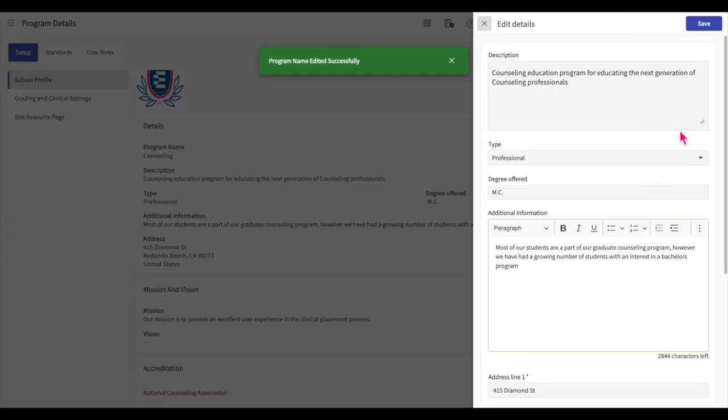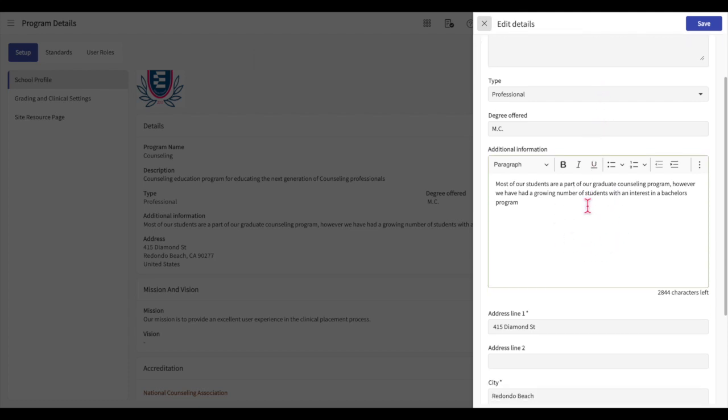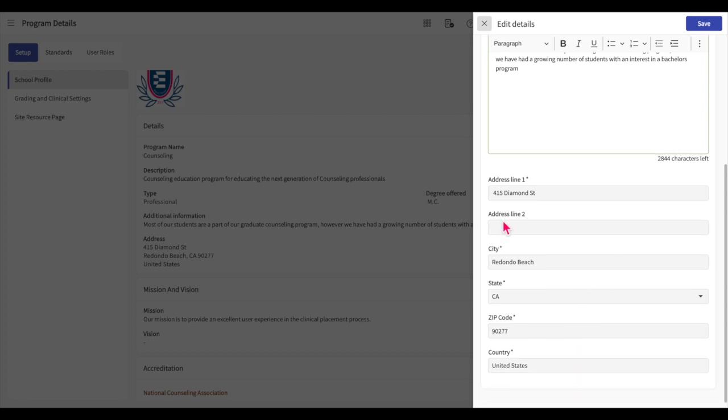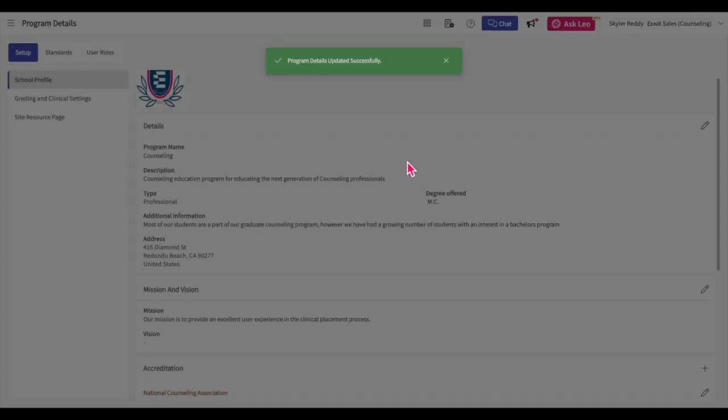Click on the pencil icon in the Details section to add a description of your program, assign a program type, add degrees offered, provide additional information, and provide an address for your school. After you have added these sections, click on the Save button.